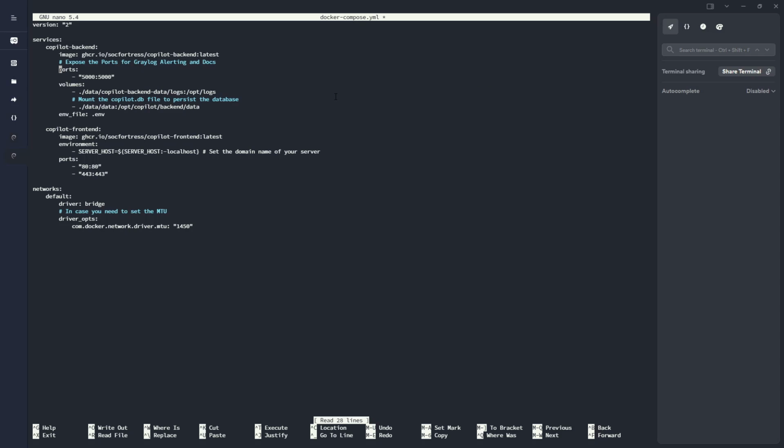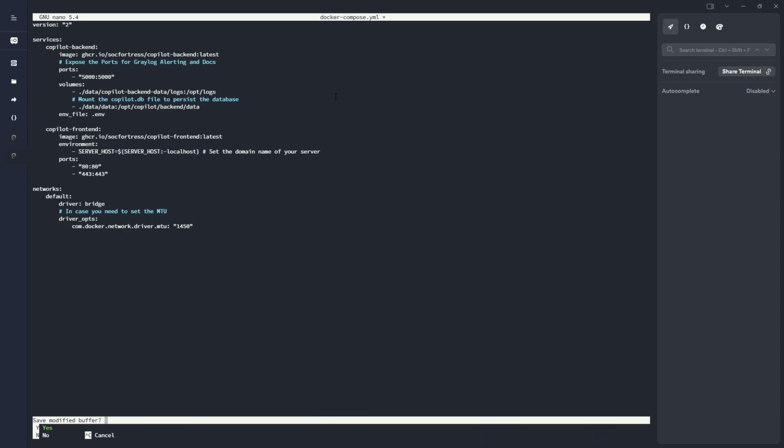Now, unfortunately, we have to go over HTTP and we have to go to port 5000, because in order for Graylog to go over HTTPS, you have to add the certificate to the Java key store. That's kind of a pain for a lot of users. What we can do as a workaround is expose port 5000 of Copilot, and we will configure Graylog to send directly to this port following the appropriate path for the alert creation.